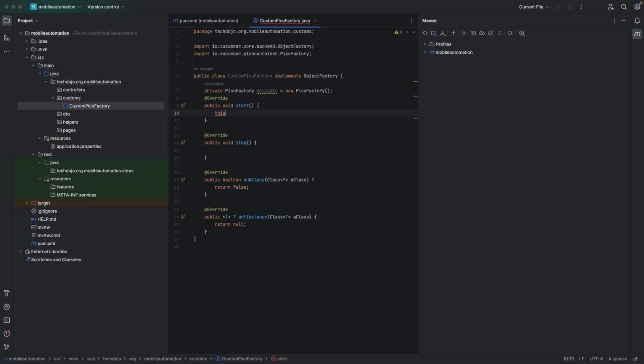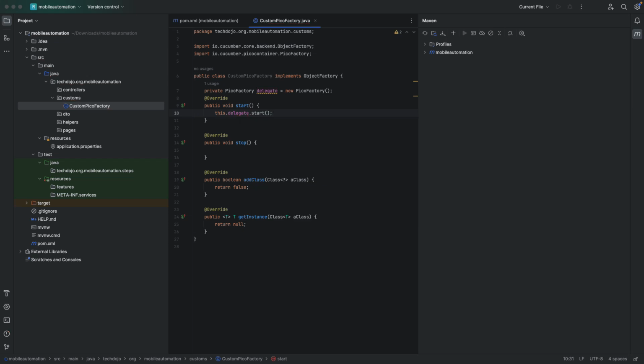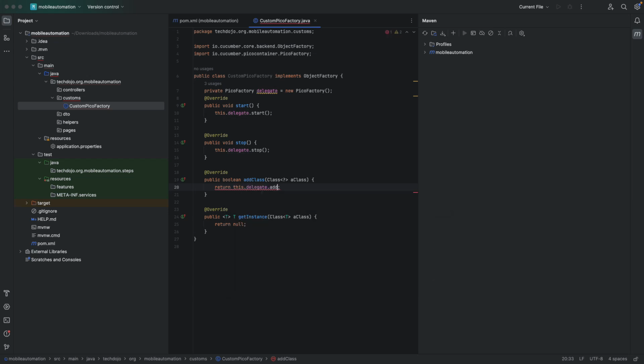We just need to make use of that delegate object dot start, and as you can see, we're just matching the name of the method that has been overridden with the name of the method of the delegate. That's it. Simple as that. This dot delegate dot stop. Now this will return false. Of course, we want to call some method, so let's do that. This dot delegate dot addClass, and then the only thing we need to do is just pass this parameter here. Same for the getInstance as well.